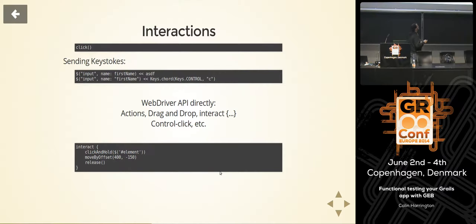So here at the bottom, here's an example of clicking and holding on an element and then dragging your mouse by 400 and negative 150, right? And then releasing it, right? So drawing a circle on a map or selecting an area of text and whatever. So if you need to emulate that, if your web application has some rich UI components, you're still not lost. You can use some of this stuff.